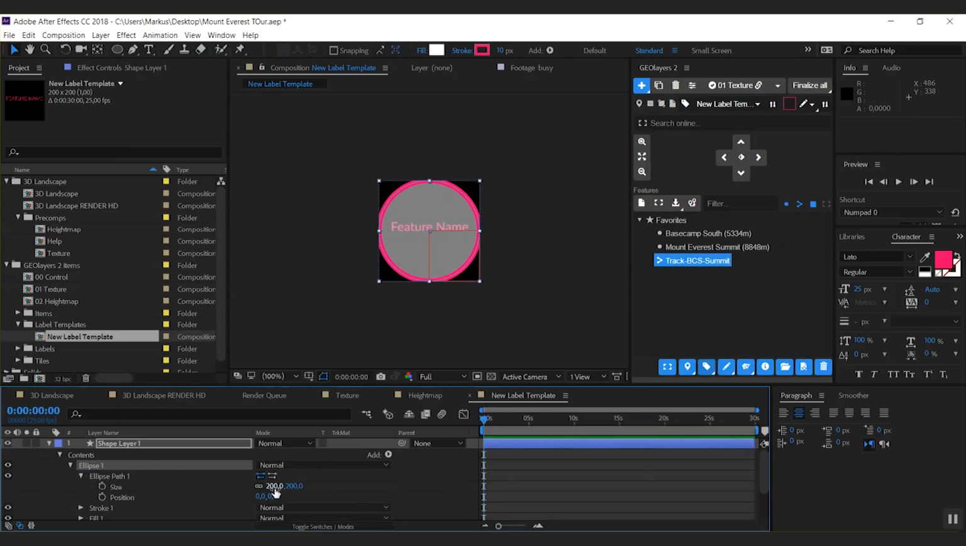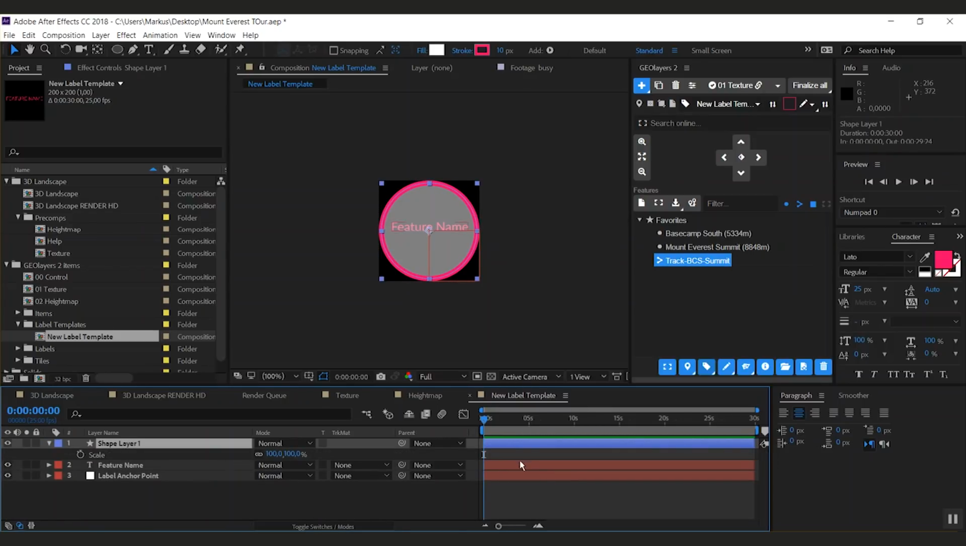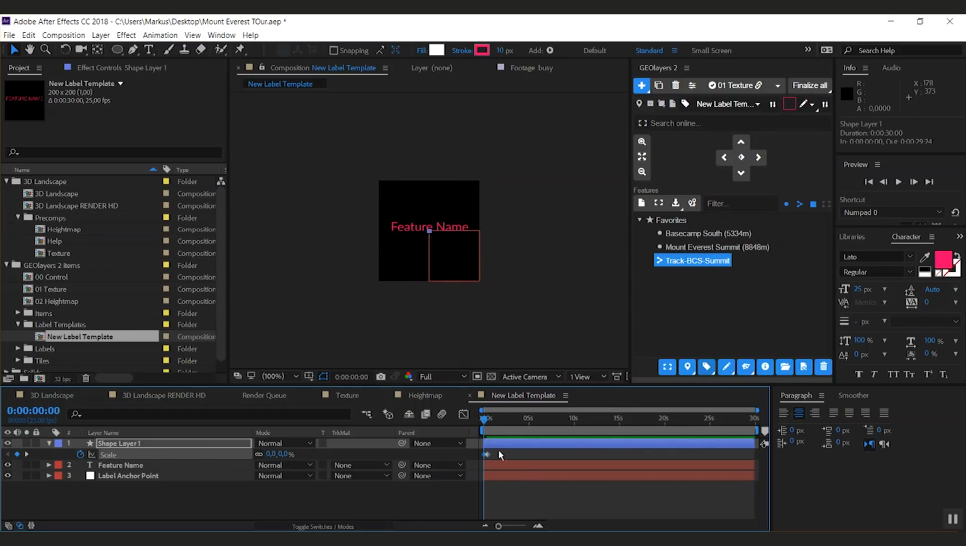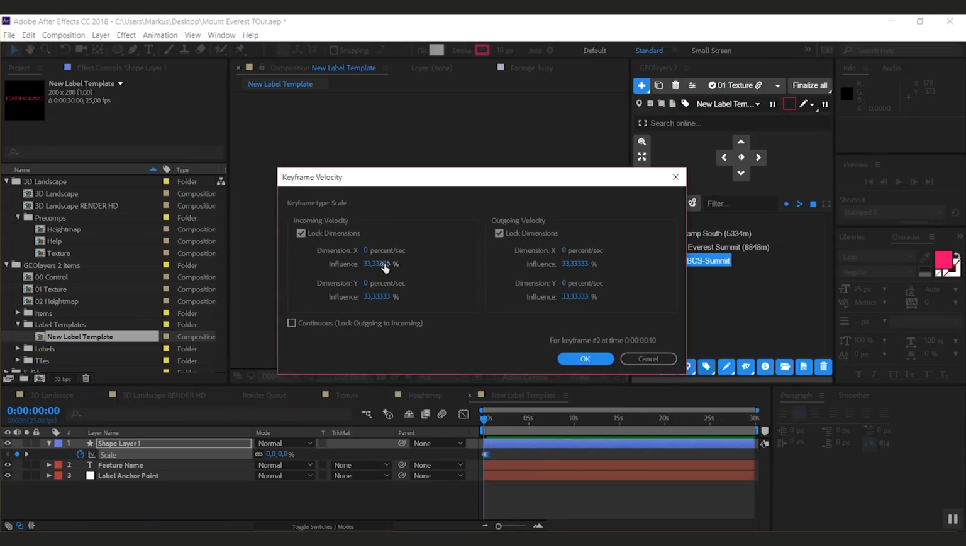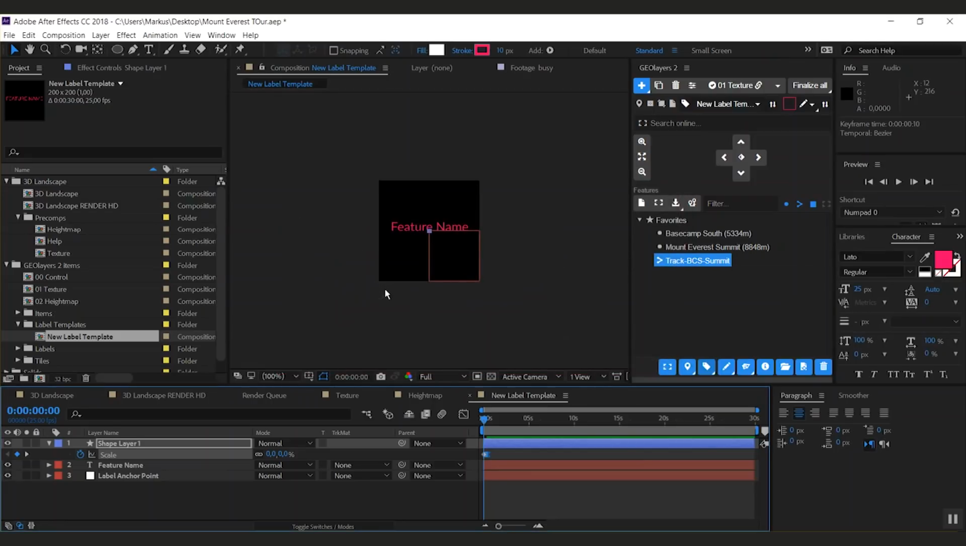I'm going to size down the circle just a little right here. And I'm going to reveal my scale property, jump 10 frames ahead, set a keyframe, 10 frames back, scale it to 0, and I'm going to select last keyframe, ease it, and change its velocity to about 100. Like this. That looks smooth.